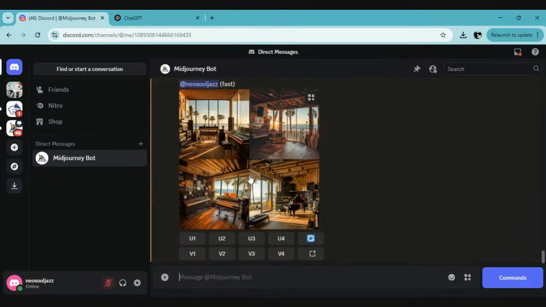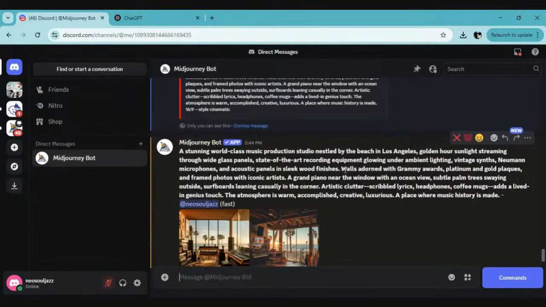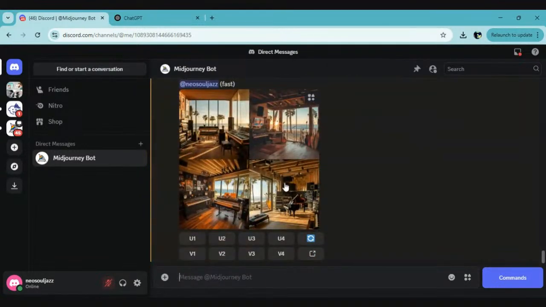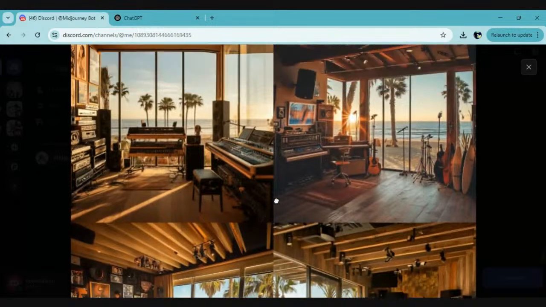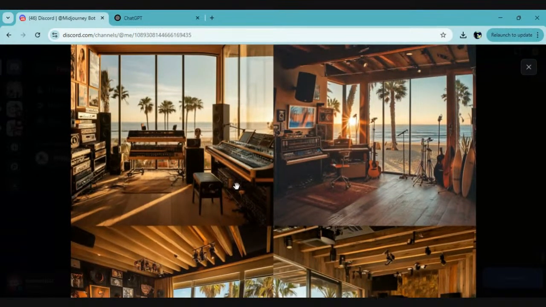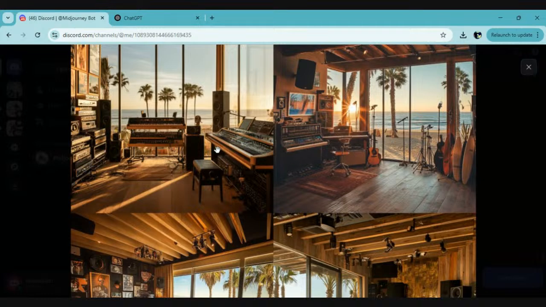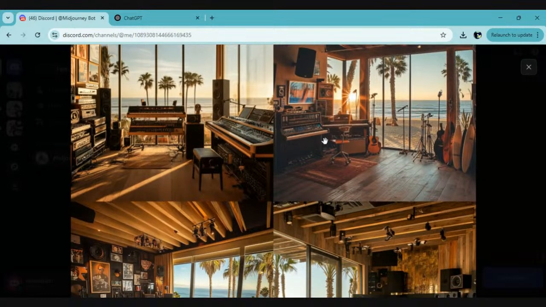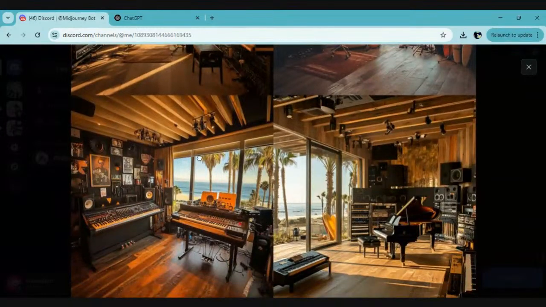So while this is generating, as you can see, it shows you the percentage when it's cooking, and it looks like it's actually done. So now we have four choices. Let's take a look at each one. Okay, that's not bad. Not bad. The one at the top left, that's number one. The one to the right is number two. Bottom left, I like that one. I like the bottom left one, and a bottom right one, not bad. I like that grand piano there. That's kind of my vibe.